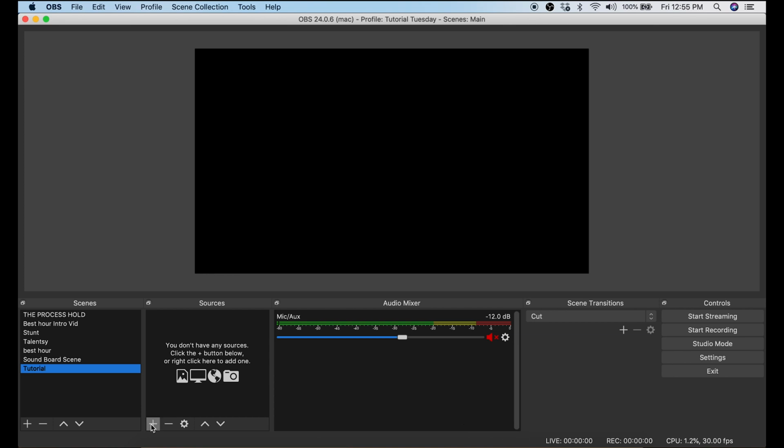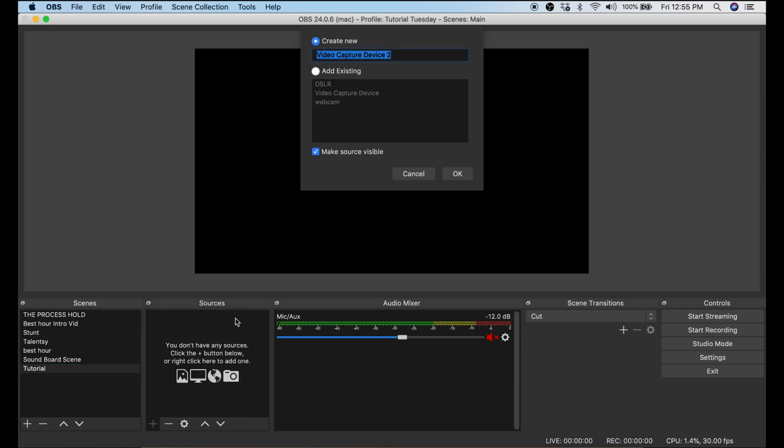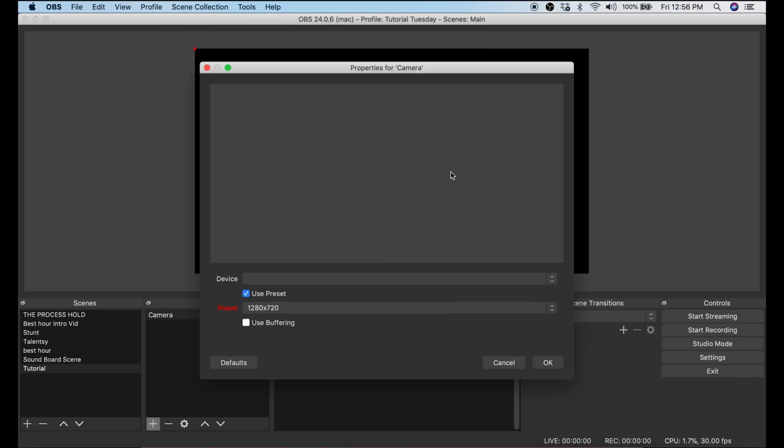So click the little plus button in the bottom left-hand corner of the sources window, and select video capture device. In this case, we want to create a new one. Name that video capture device something you're going to remember. So webcam or DSLR or camera or however you want to name it. If you're going to use multiple cameras, you just want to make sure that each camera has a different name. You're going to be able to use these cameras throughout any of your scenes, so having a name that you're going to recognize is pretty important. Once you're finished naming your camera, click OK.